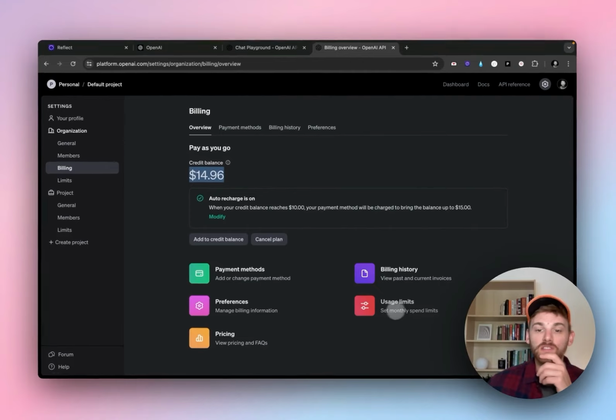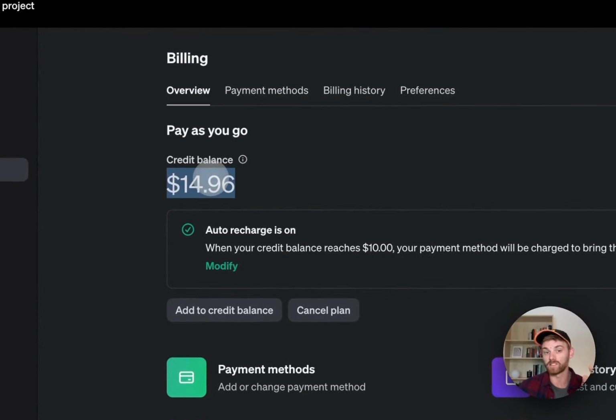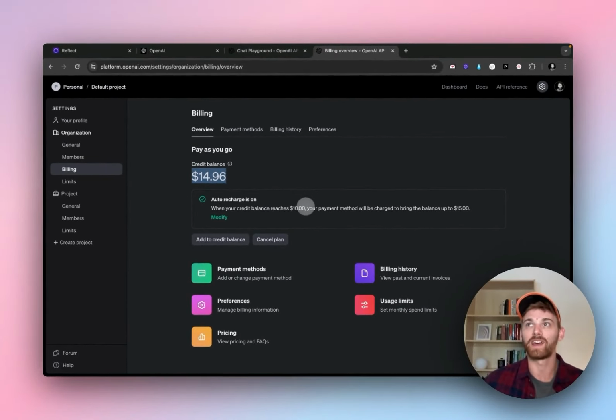You can set your own usage limits. You can explore all the preferences and whatnot, but that's the really important thing. Add a payment method and then make sure you add more than $10 of credit. Don't just add $10. I think I heard someone say it has to be more. So I don't know, just add $15 or whatever. You'll probably use it at some point. So that's the billing part.